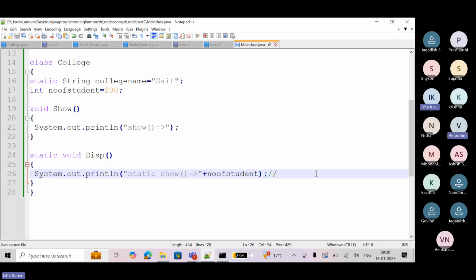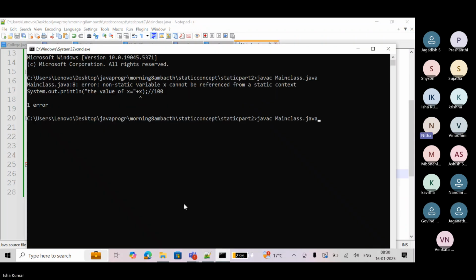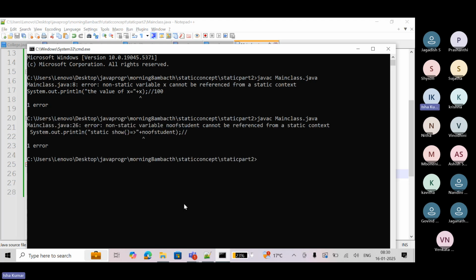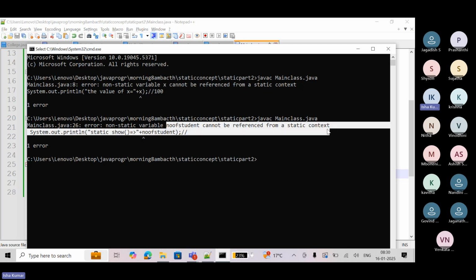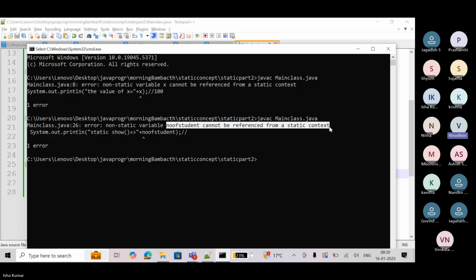Understood? So now you go and compile and execute. See, non-static variable number of students cannot be referenced from static context. Understood? Yes, sir.